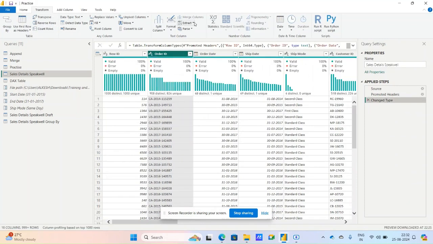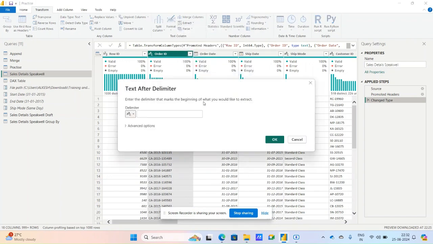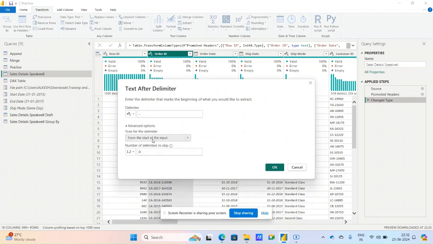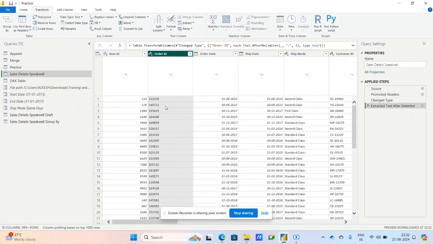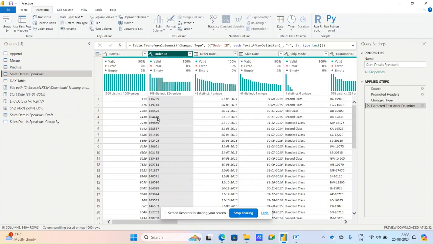Like you can try with the option over here, text before or text after the delimiter. Suppose we say text after the delimiter and we put the delimiter over here, so the advanced option will skip from the start of the input. So with text after the delimiter, it can skip this particular delimiter and we can put 1 over here. And then what will happen is, from the start of the input or end of the input, only the last thing will remain over here.